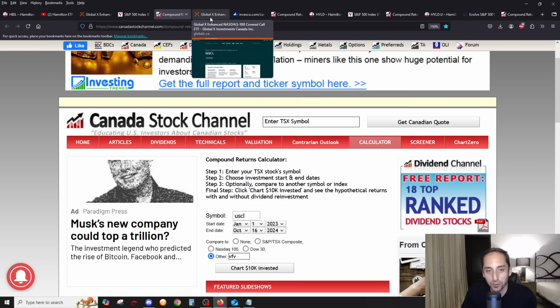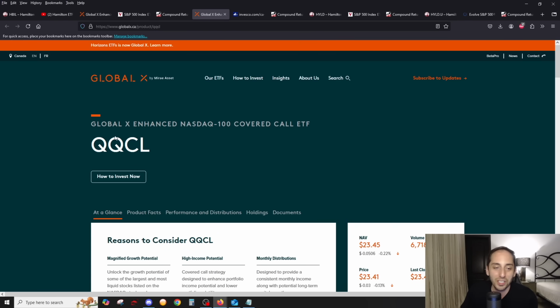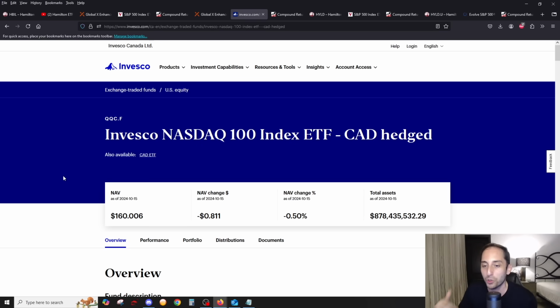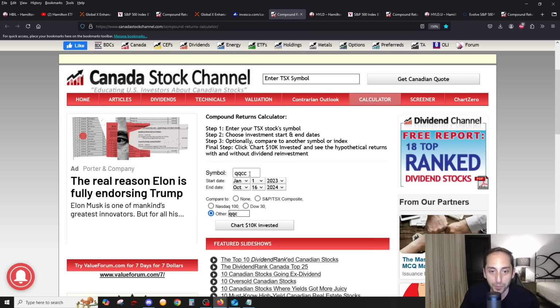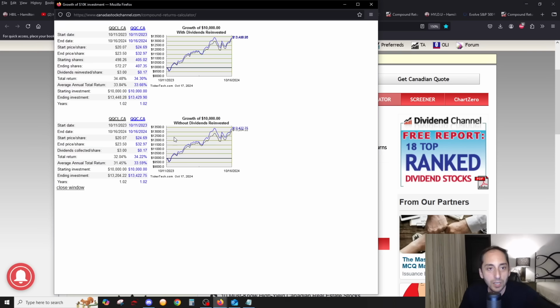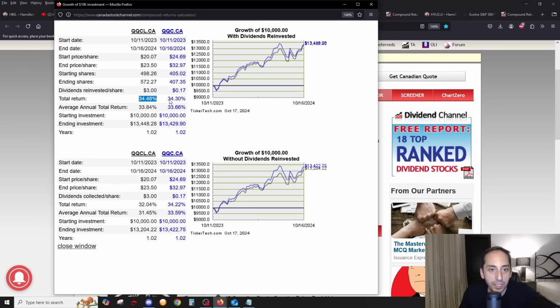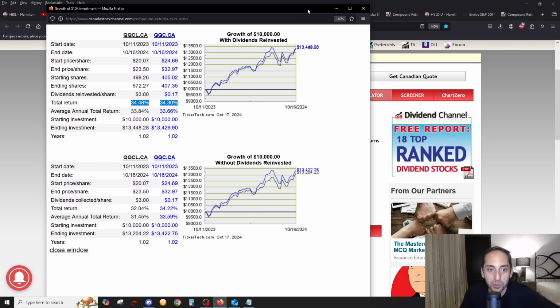So that's the first one. Second one is QQCL. By the same fund manager, Global X Canada, it's a NASDAQ 100 covered call ETF with 25% leverage. So we're going to compare it to, of course, the QQQ of Canada, which is QQC. And if we do a comparison, QQCL versus QQC, since inception, you'll see that it's actually outperforming QQC. So very, very impressive. QQCL just celebrated its 1 year anniversary.